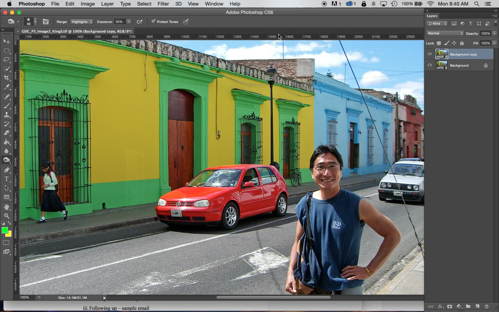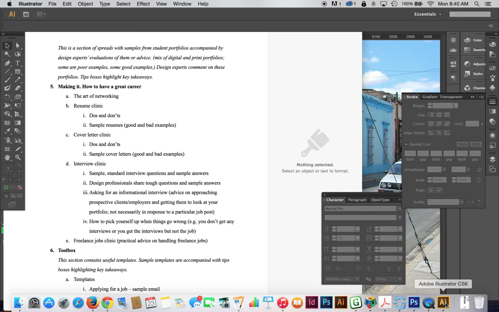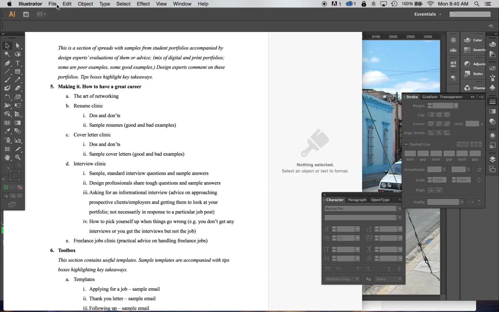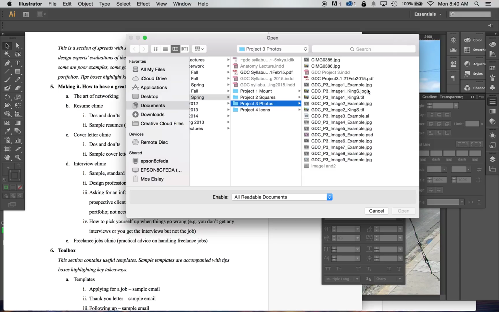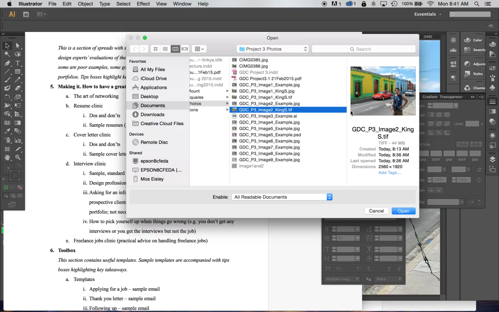Alright, so this is our image 2 in Photoshop. We're going to switch gears, go to Illustrator, and we are going to open our Project 3 photo, image 2. So you're going to find your photo that you saved of image 2. This is your retouched, color-corrected photo. You are going to, in Illustrator, open that image.